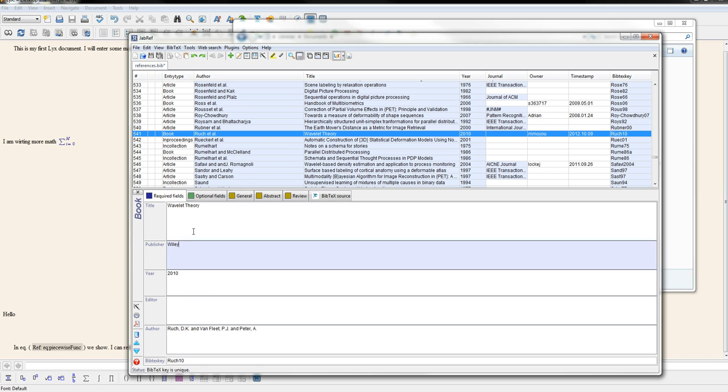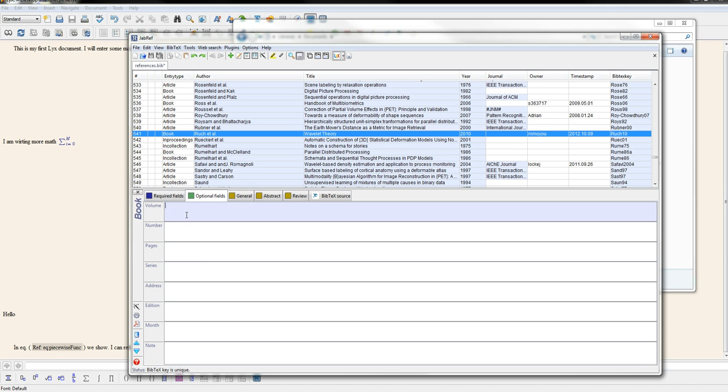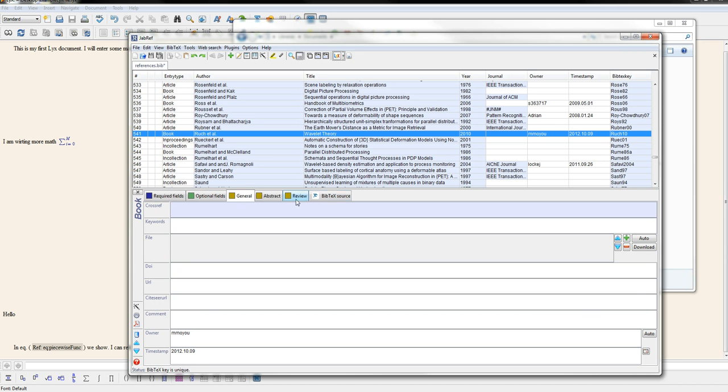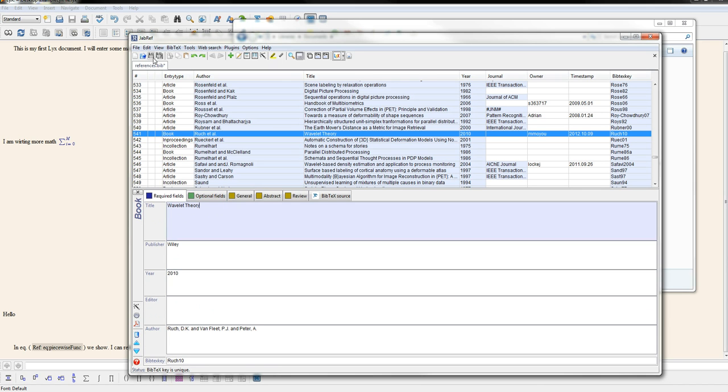Once you have that, if you need other optional fields, click on the optional fields. You could fill in as much as you want, but that's all the basic stuff we needed. Then we hit save. This is now added to my bib file. It automatically updated my text file with that entry.